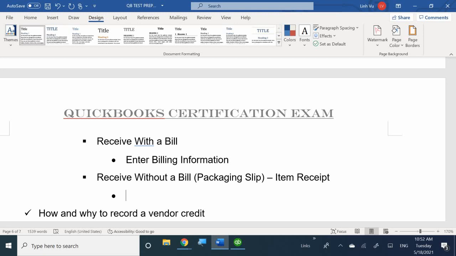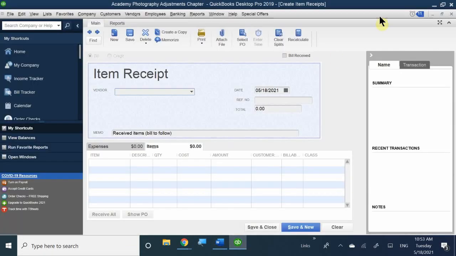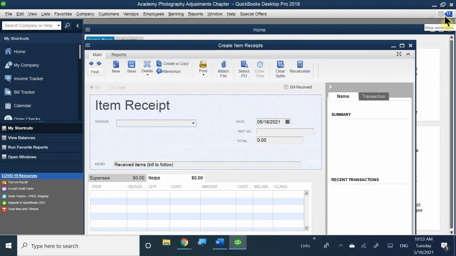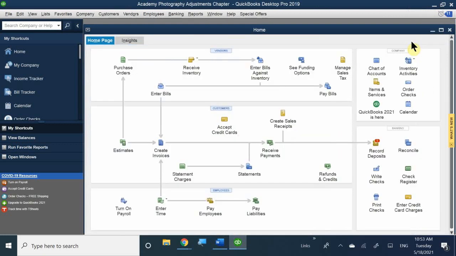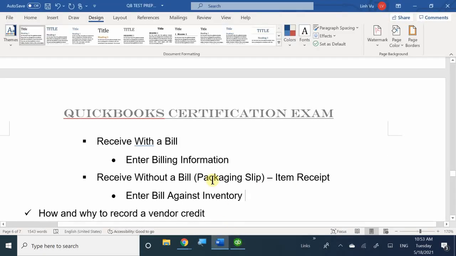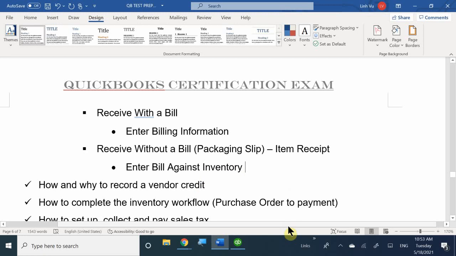Okay. Now, if you have an item receipt, the next step is that you're going to be mandated to enter bill against inventory. Or I think that's what it says. Enter bill against. Let's see what it says. Yeah, that's what it is. Yes, enter bill against inventory, where what happens there is you're essentially going to convert your item receipt into bills.